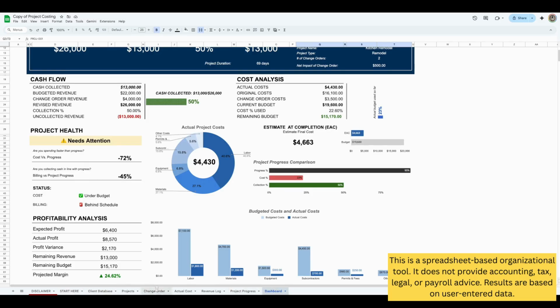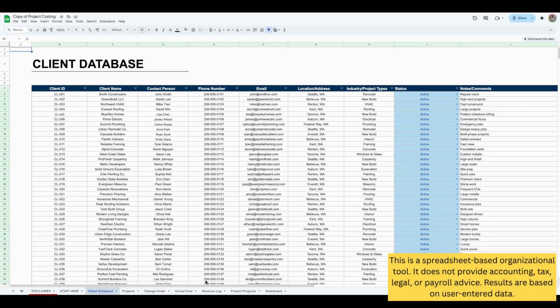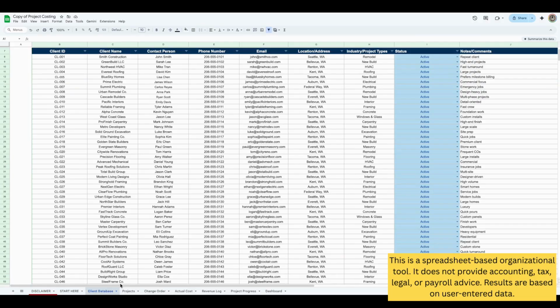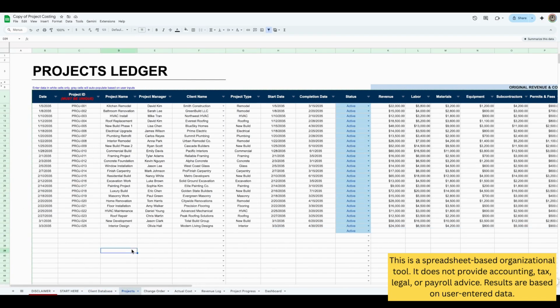So basically, you purchase this item, you get 8 tabs. The first tab pretty much tells you how to use this program. And then the client database is where you have a central location to log all your client information, to keep track of them. And then the project ledger is where you would come in and record your projects.